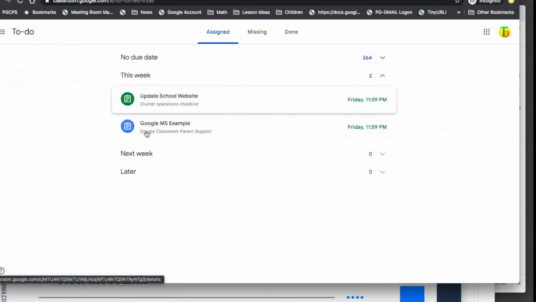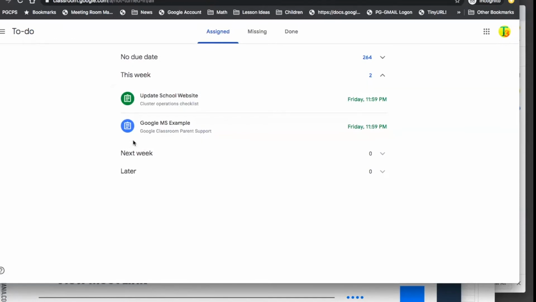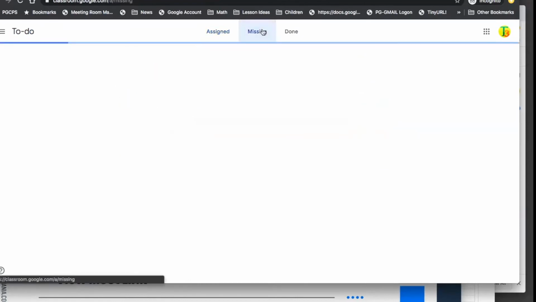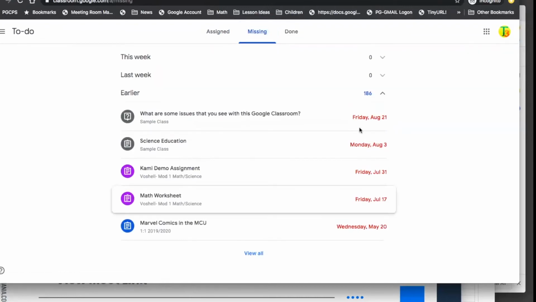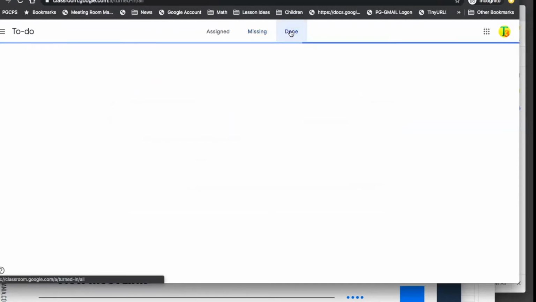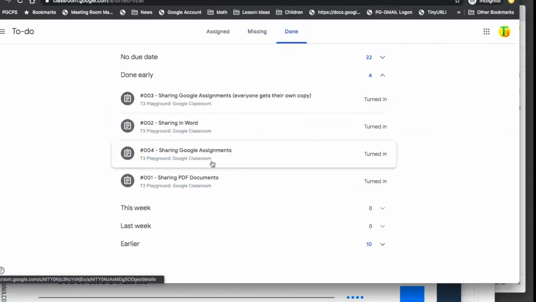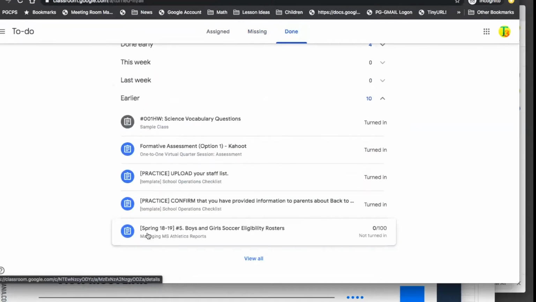And now I can look to see all the things that I have to complete across my different classes. So not just in the one classroom that we were in, but in all of my classes, I can see what's due this week, next week, and later. I can see assignments that are missing for all of the classes that I'm in. And here's the ones that I have missed, and I need to go back. And then I can also keep track of everything that I have done across all of my classes and the things that I have turned in. These are the things I've done early, assignments that I've done earlier on.